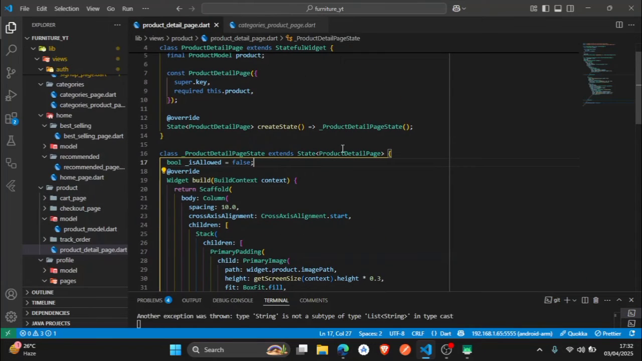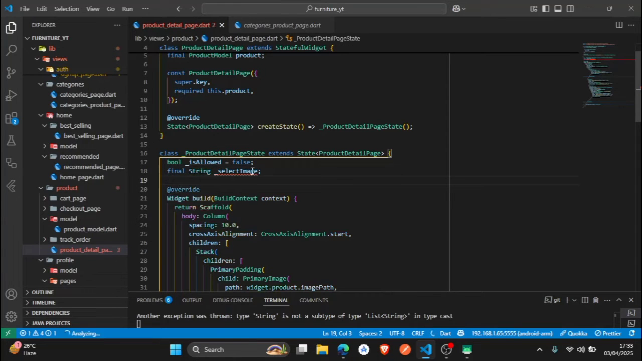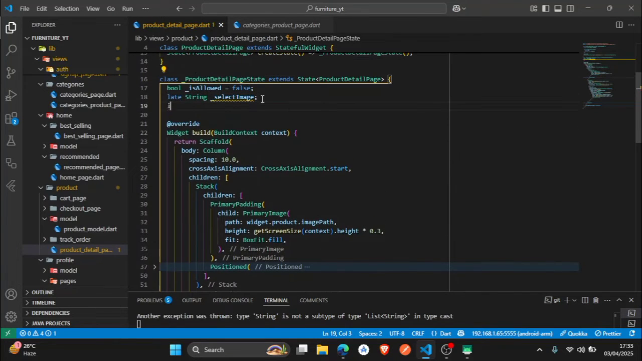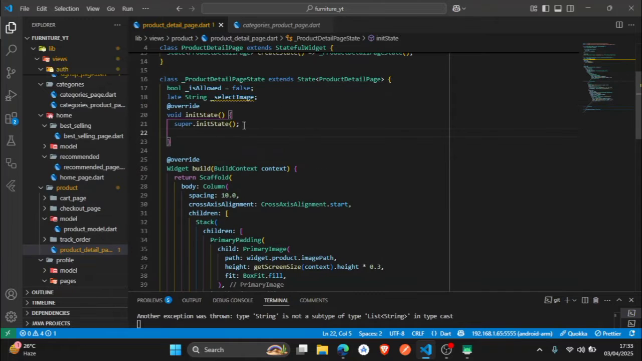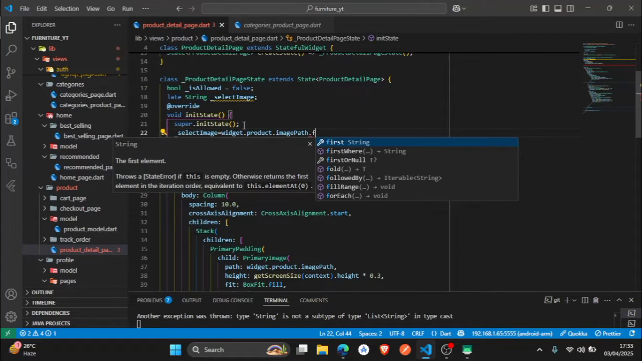For this, what we can do is final string image. We have to initialize it later, so instead of final, we can do late. And in the init state, we have to define select image. In here, what we pass is widget dot product dot image path. So at first, the first image will be shown.